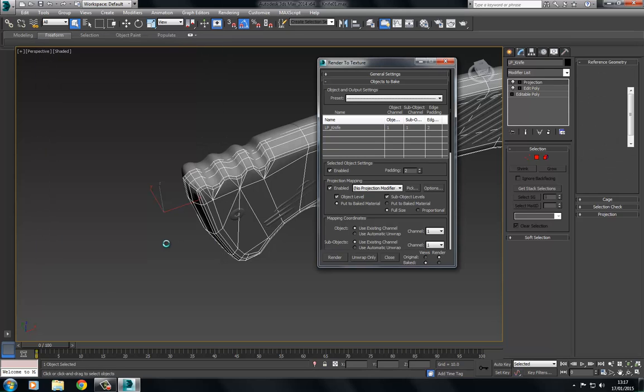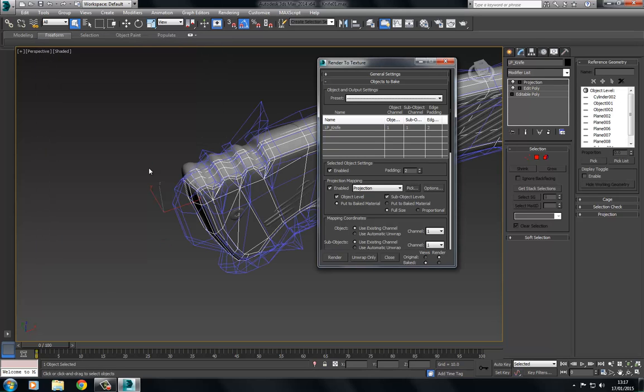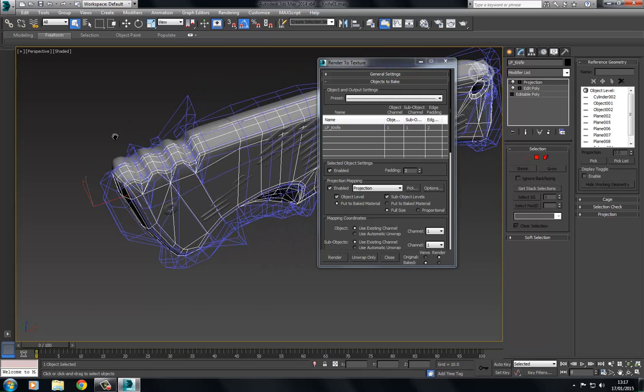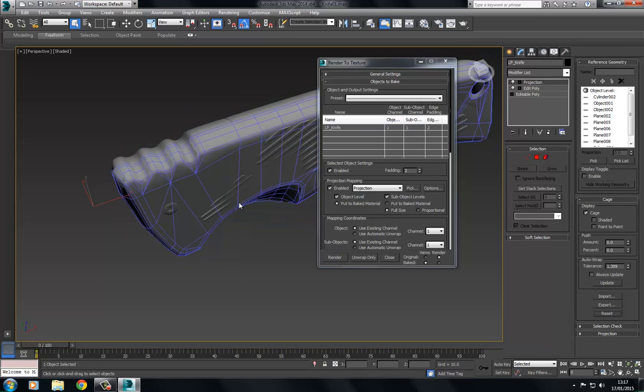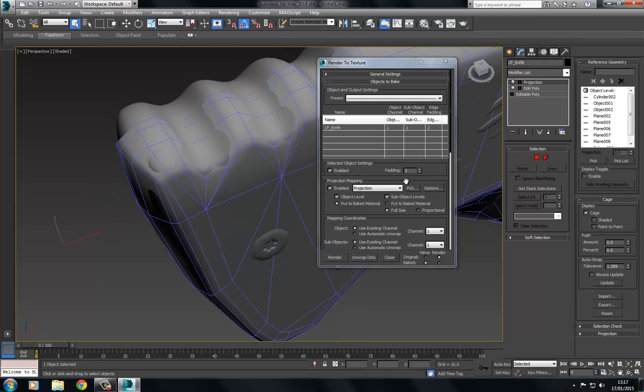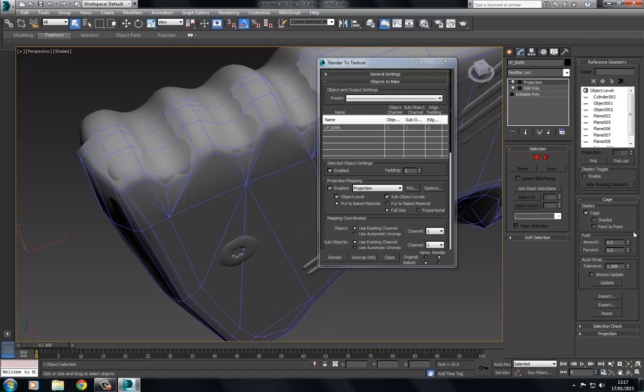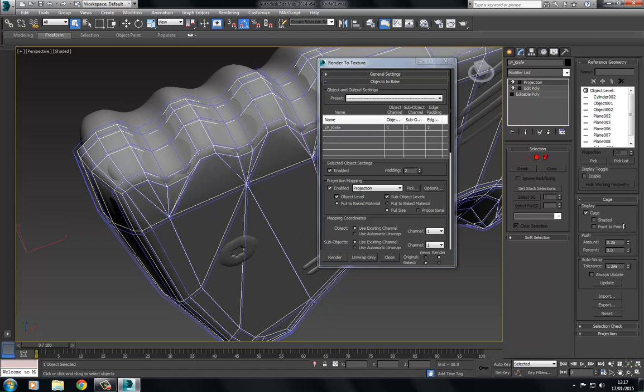I choose add, and it's going to create this cage, but this cage is very messy. So we're going to go under cage, and we're going to choose reset, and we are just going to push this out just a little bit.